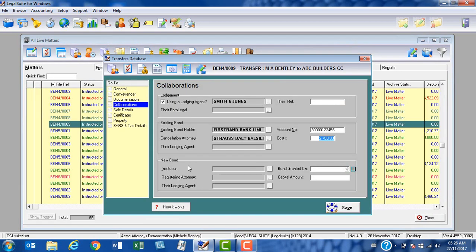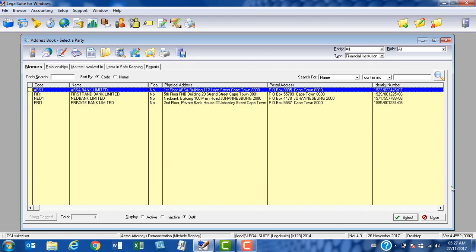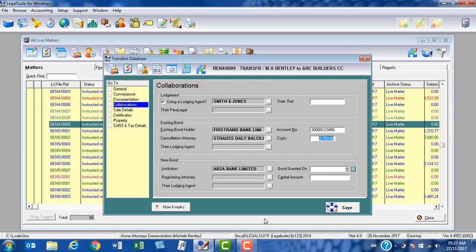Right, at the new bond, again, as for the existing bond institution, we can click on the ellipse button and the program will take us into the address book, and once again, will have filtered by banks or financial institutions. In this instance, I'm going to select Absa Bank for the buyer's new bond. So highlight the party, click on select, and it will bring in the relevant bank for the new bond.